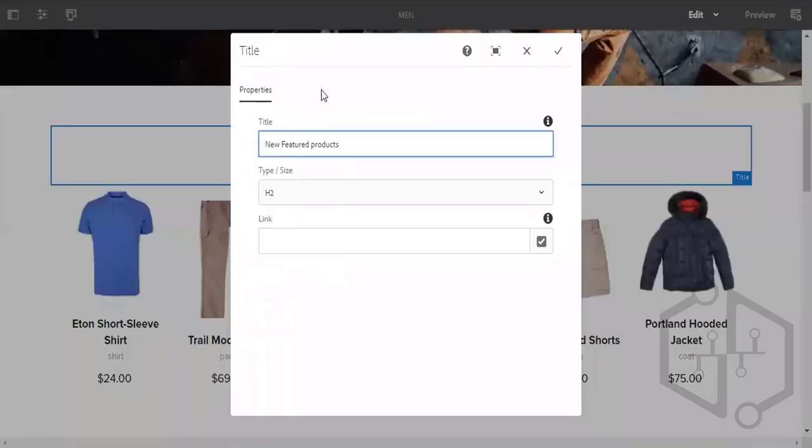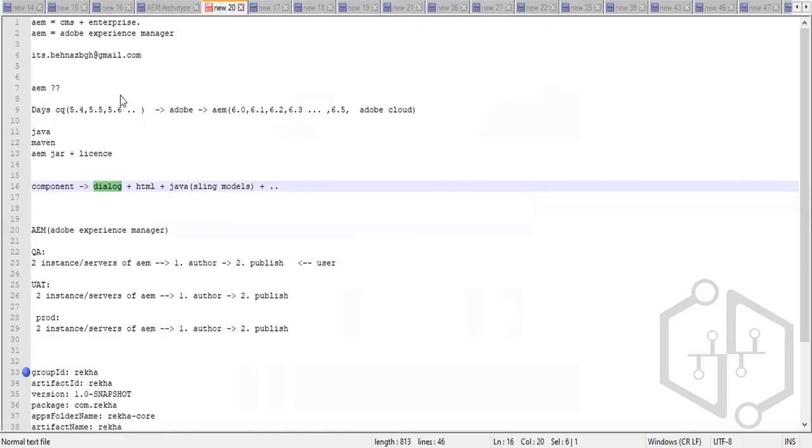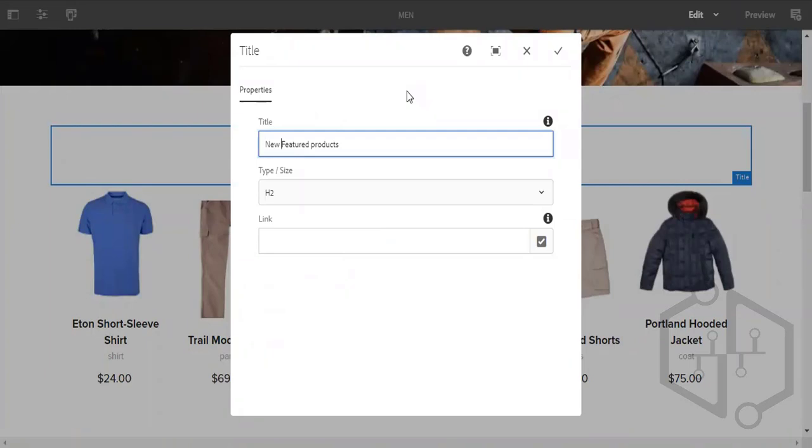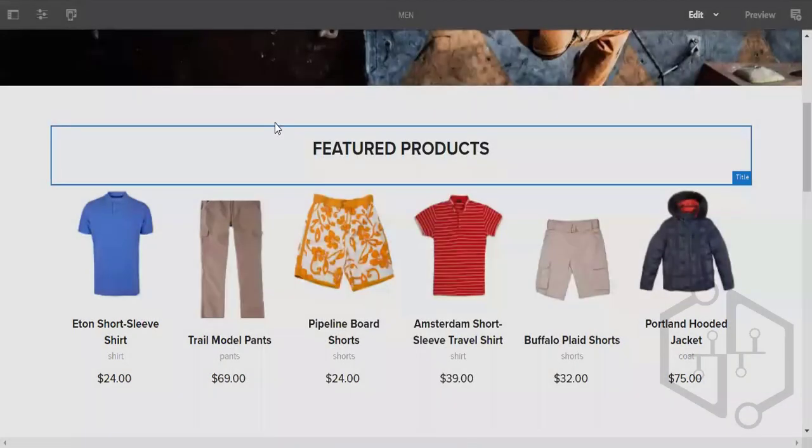Okay. So see, this is the dialog of the component. Every component would have a dialog which will take some input from the author. And on the basis of those inputs from the author, the component will show it on the end website. So here I just updated the text, and you would see the text has been updated on the author instance. Now it's updated on the author instance, but it's still not available on our publisher instance.